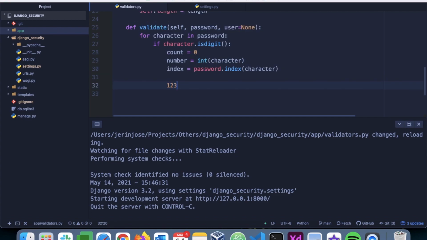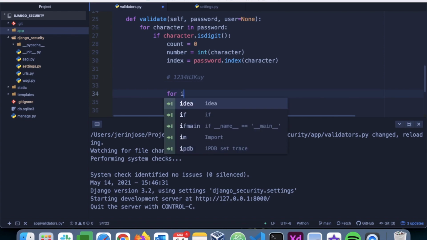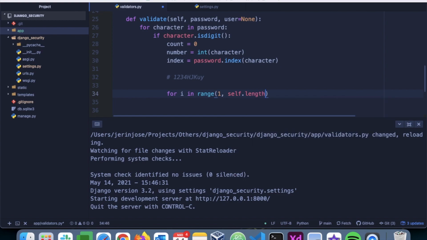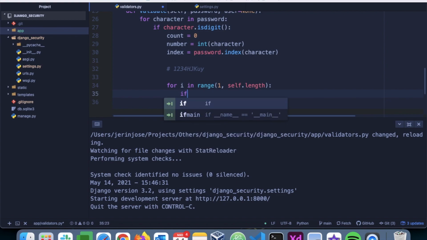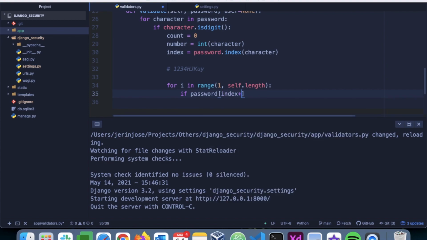For better understanding, let's consider that this is the password. I'll use this as a reference. Now the check I have to do is first check if this is a digit and whether this is equal to 1 plus 1. So let me first loop through it. I'll say for i in range 1 comma self.length. I'll loop through it once, and I will see if password of index plus i.